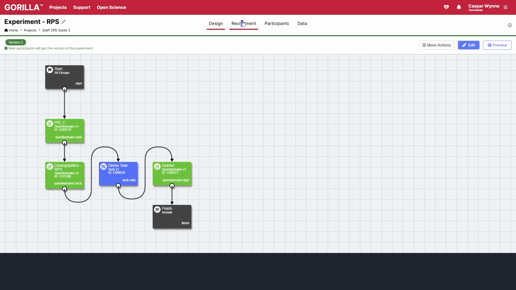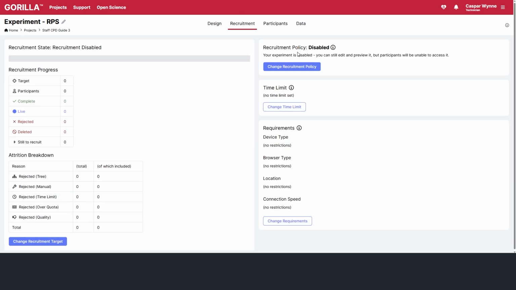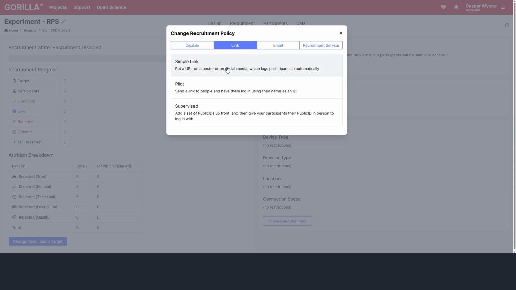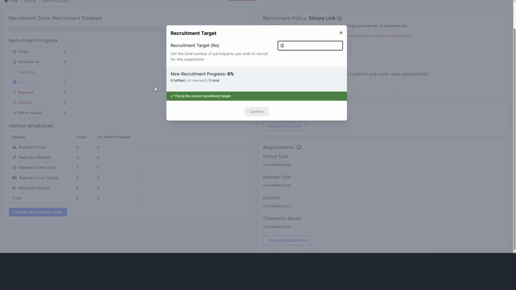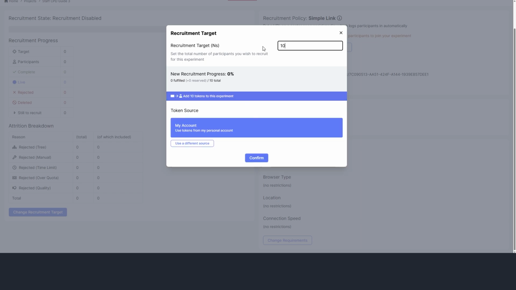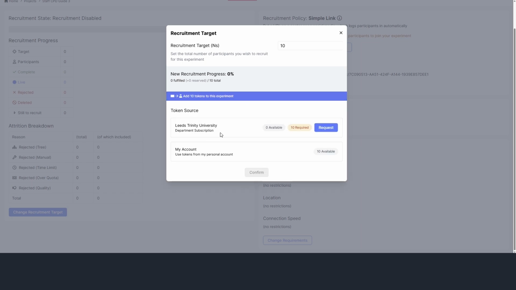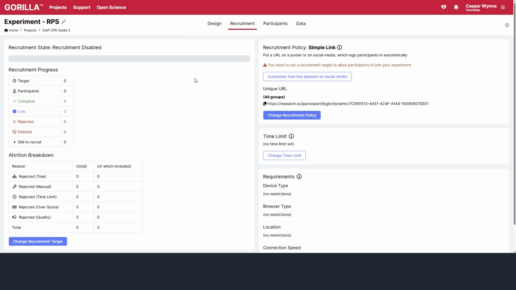Click on the Recruitment tab. Change your recruitment policy to Simple Link. Change your recruitment target to the number of participants you wish to recruit, for example 10. Select the token source, for example your institution's subscription. Finally, copy the URL for this study.